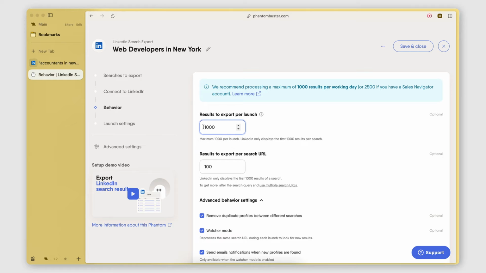So every time this automation runs, how many results do you want to export? Generally, it's better to only export a maximum of about 1,000 results per day, just so you don't get into trouble with LinkedIn and your account gets banned. You want to make sure that you're within the recommended limits by Phantom Buster.